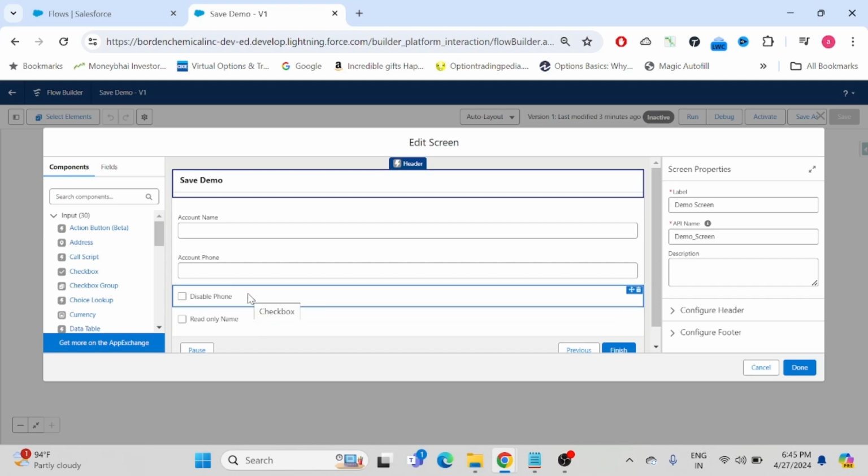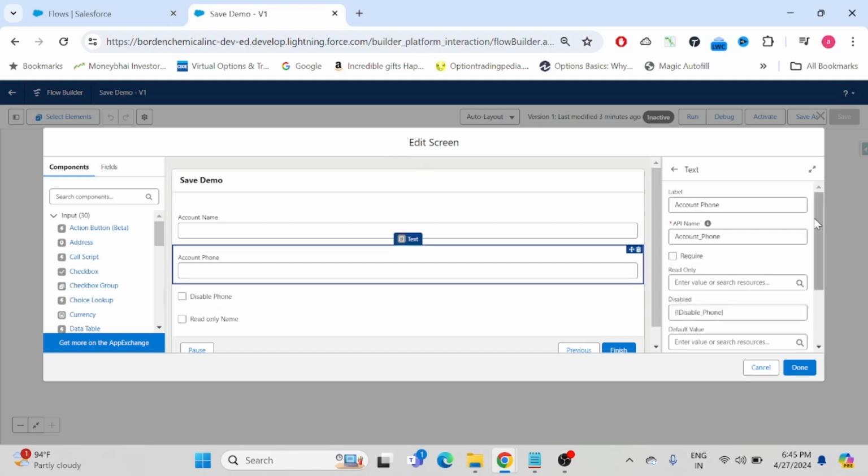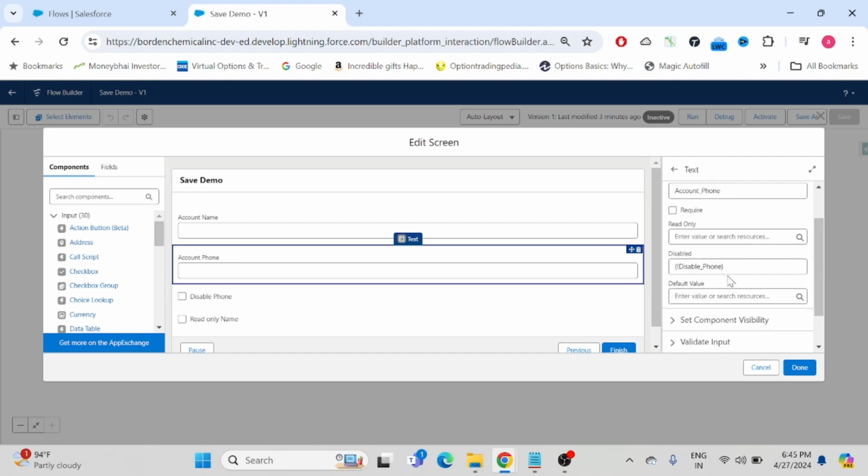So, if I'm clicking on disable phone, what will it do? It will disable the account phone. That is, it will gray it out, and then the user will not be able to enter anything on that. So, how did we do that? For doing this, we have used these new attributes which have been provided by Salesforce as part of this release, that is read only and disabled.